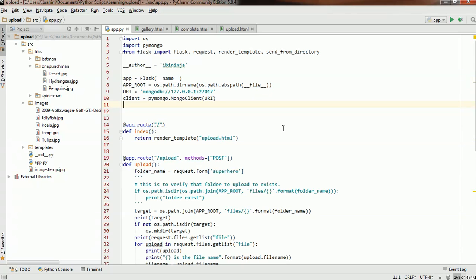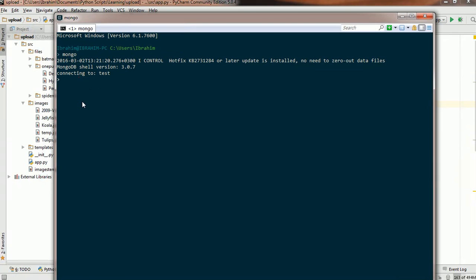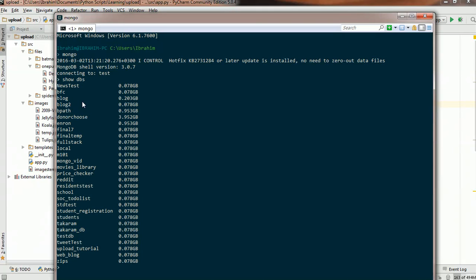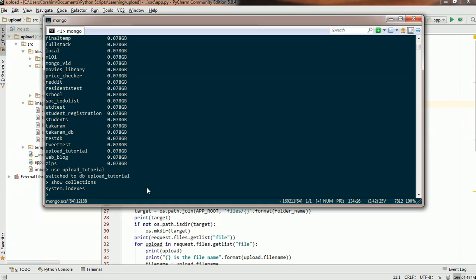What we need to do now is specify which database to use. Let me show you something really quickly. Now that we connected to Mongo, if we show the databases, we have multiple databases, and we have to decide which database to use. In this case, I have upload_tutorial, so I'm going to use that. Now that we're connected to the database, if we click on show collections, we get to see all the tables that exist in the upload_tutorial database. Collections are basically, you can think of them as tables.